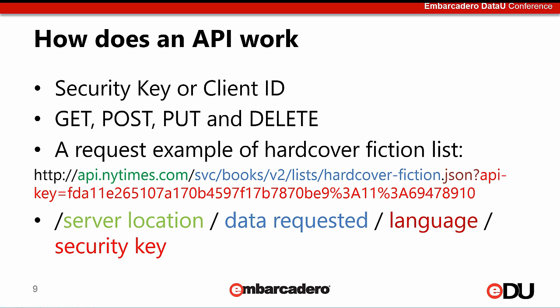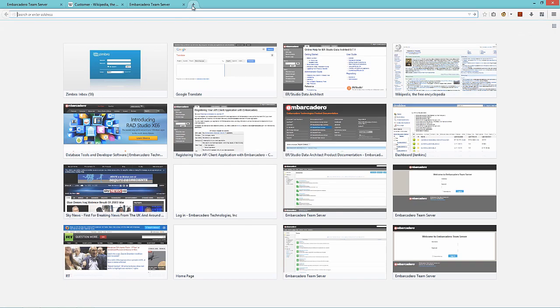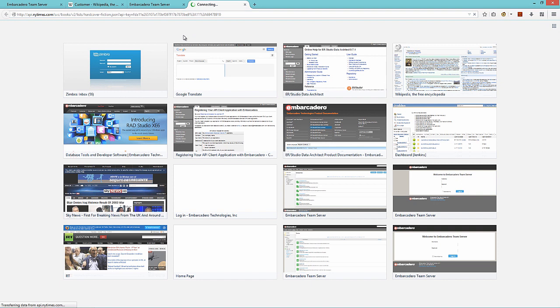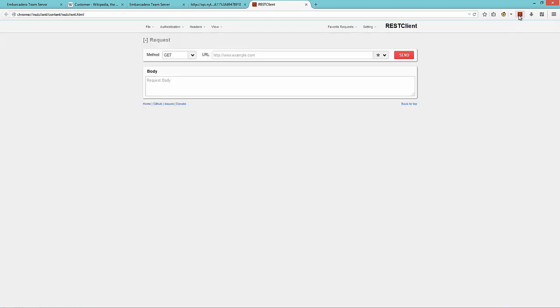So I'm going to just switch over to a web browser, open up another tab, and I'm going to paste in the very same request, very simply in the address bar. The response is fairly raw. To show you how you may format the response if your application was receiving the data, you can use a simple REST client. I have one here installed on Firefox, and I'm going to paste in again the same request.